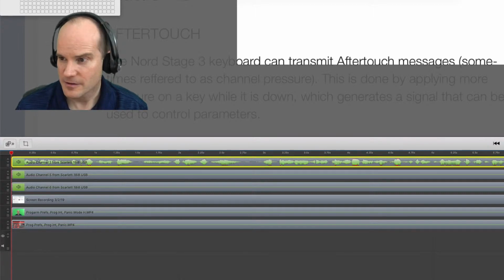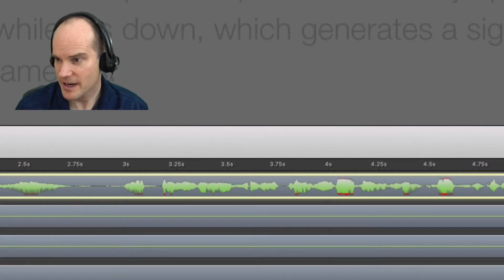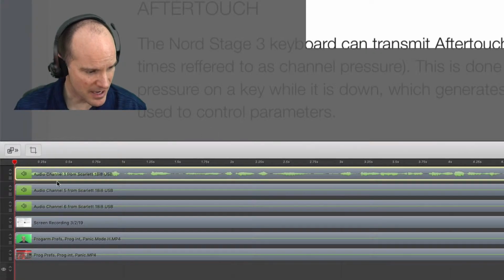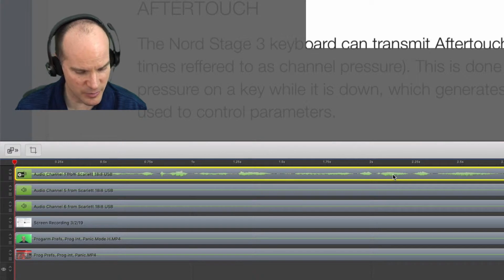All right, so I see some red in here because I left it at 190 from my first edit way back at the beginning of the video. So I just need to bring that back to 100. Okay, so now what I have here is a perfect audio track. It has been smoothed and it's at 100%, and it should sound great. We're talking about the Nord Stage 3, and it does sound very good.